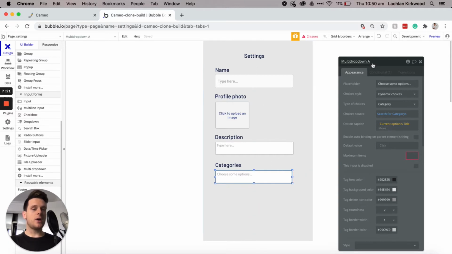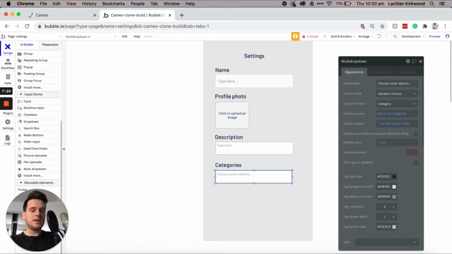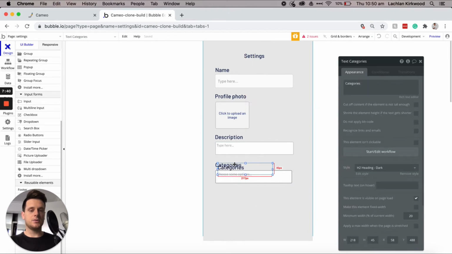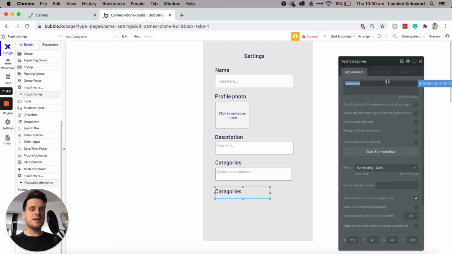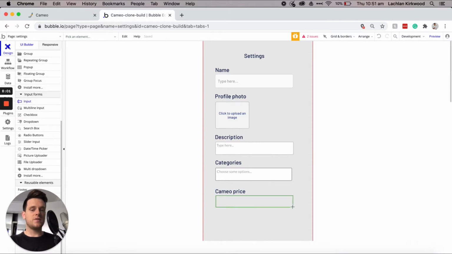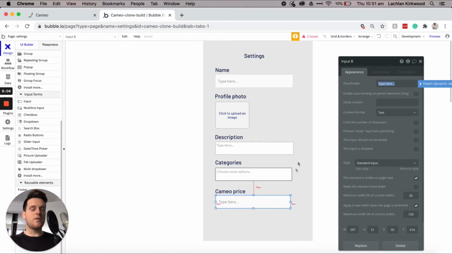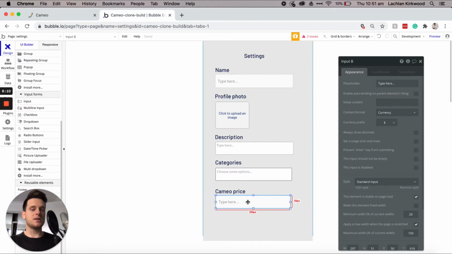So while we're here, we'll go ahead and just update the name of the multi-line drop-down. So we'll say that this is a categories. Then below this, we'll go ahead and add in another title. I'll just move these up a little bit. And this title will be called Cameo Price. And for this, we'll just need to add in a regular input field. However, we will need to update the content format to be a currency because we'll be registering this in dollars.